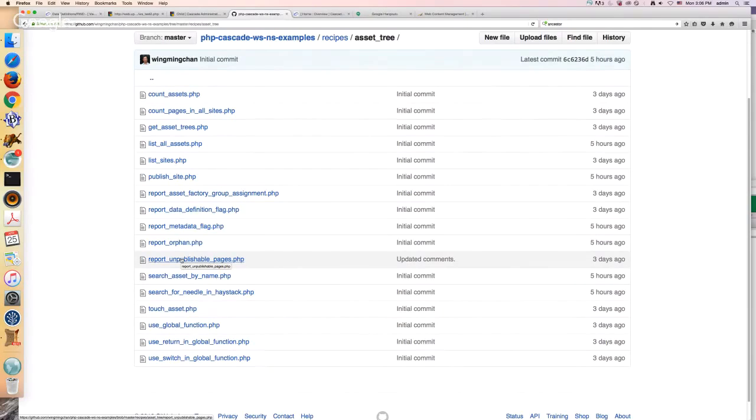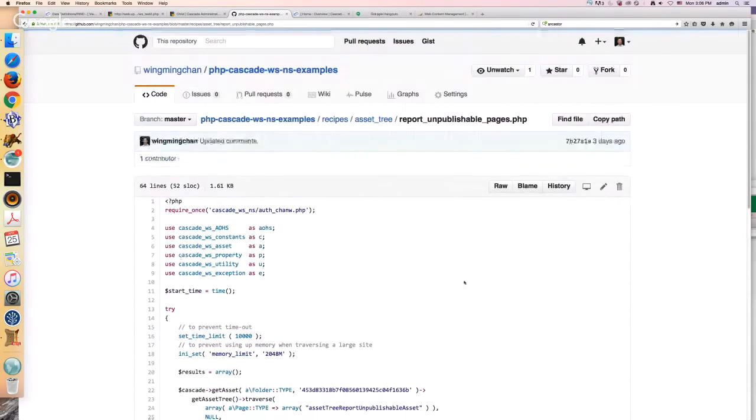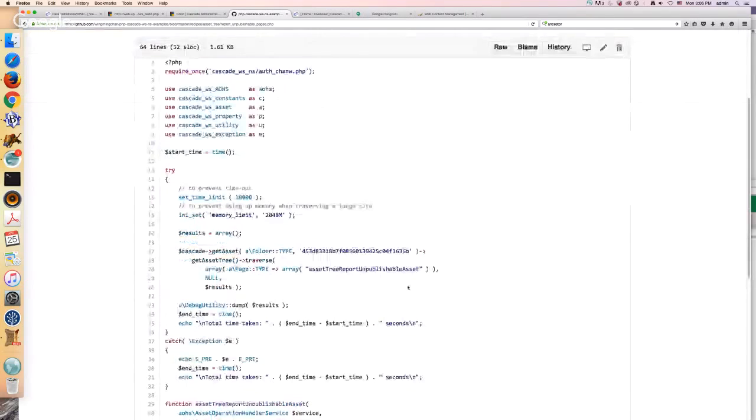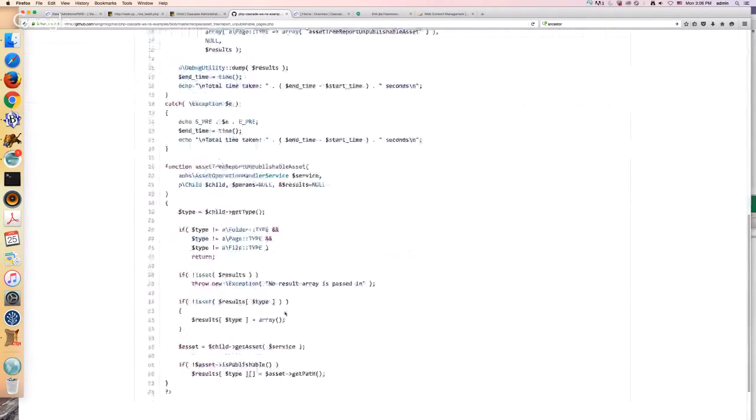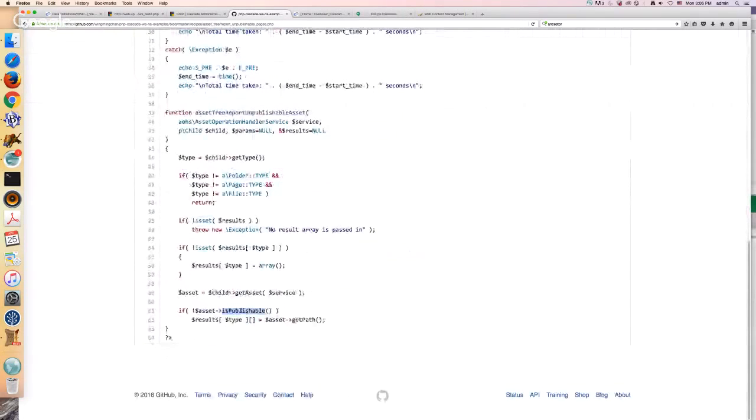For example, if you want to identify what pages are either under development or not publishable, then you can use a simple script to grab all the pages that are not publishable. Here I call the is publishable method.